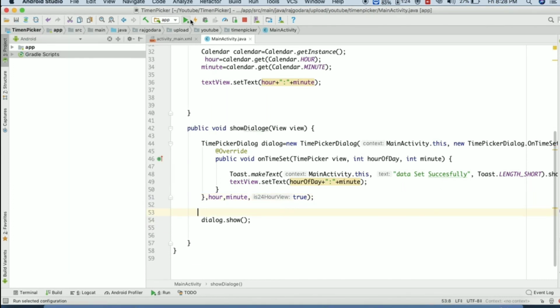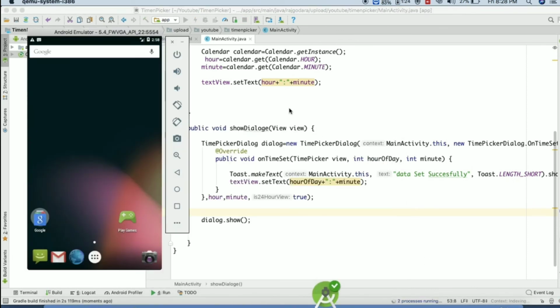Now remove the build path. Okay, let's run again.